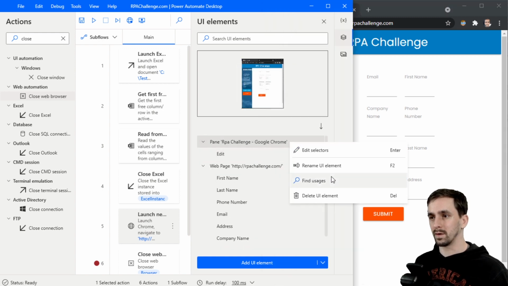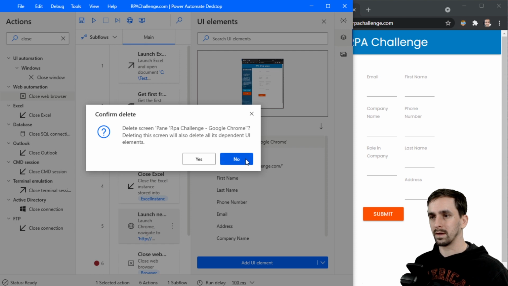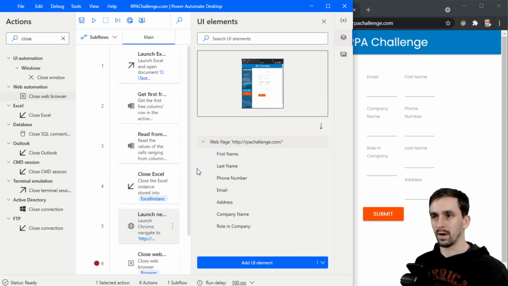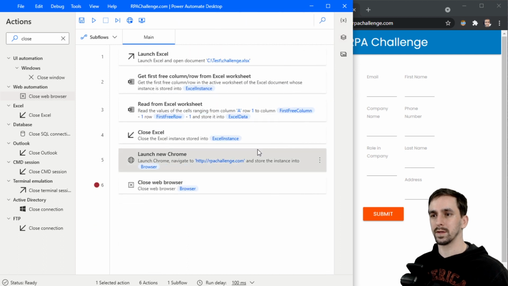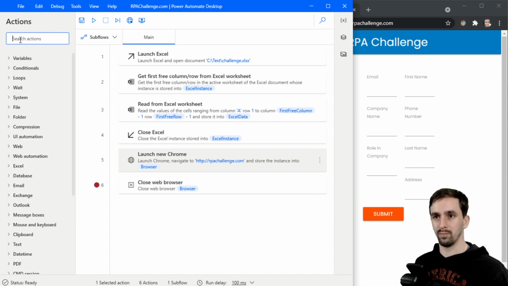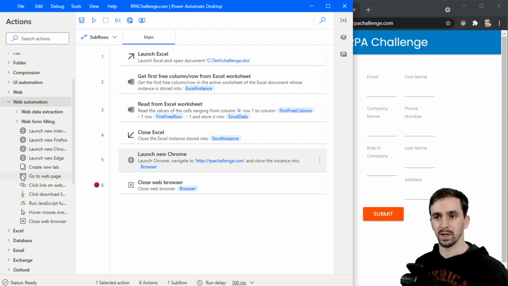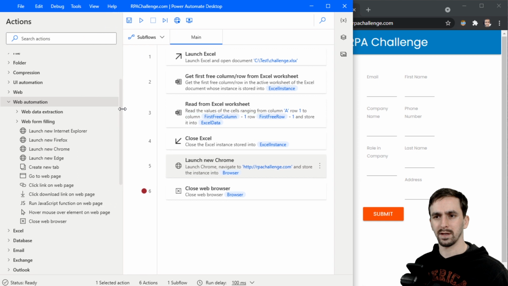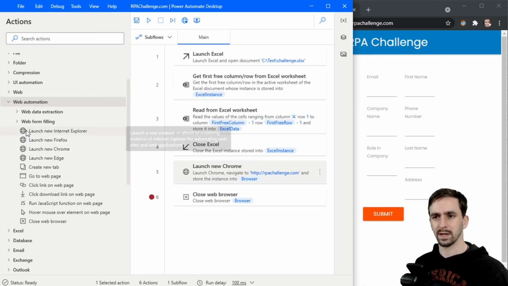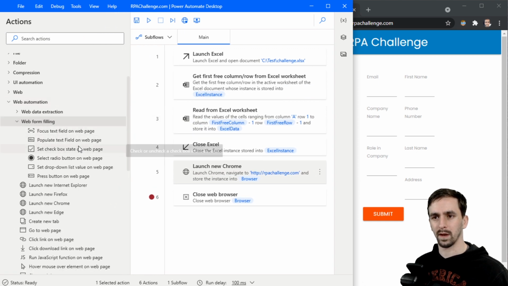Let's delete this other one that we don't need. Whoops. Delete, yes. Okay, let's close the UI elements window. And now what we can do is drop in the actions that we need to type into here. I don't remember what they're called though. So it's something to do with web automation. So let me go to the web automation area. And I don't think it's in the main section. So let's go into web form filling. There we go. Populate text field on web page.